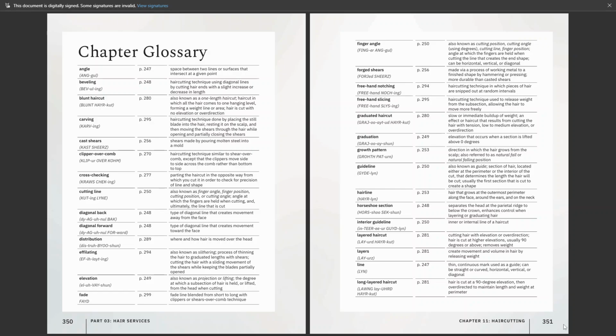Cast shears: shears made by pouring molten steel into a mold. Clipper over comb: haircutting technique similar to shear over comb, except that the clippers move side to side across the comb rather than bottom to top.